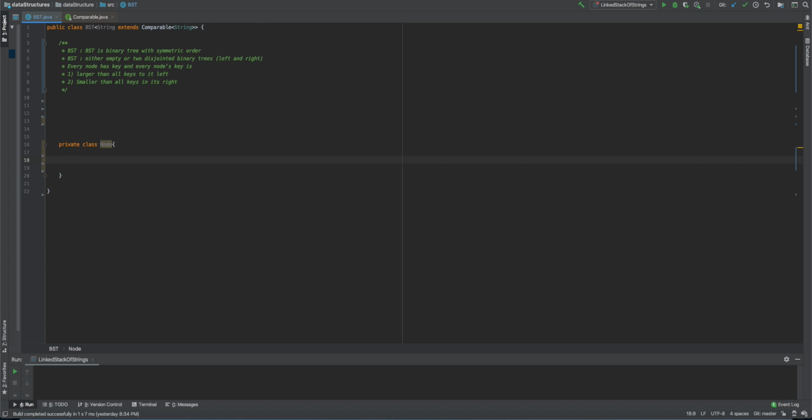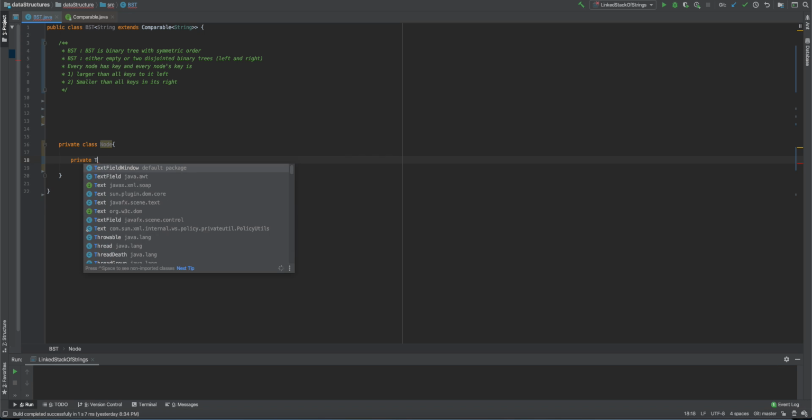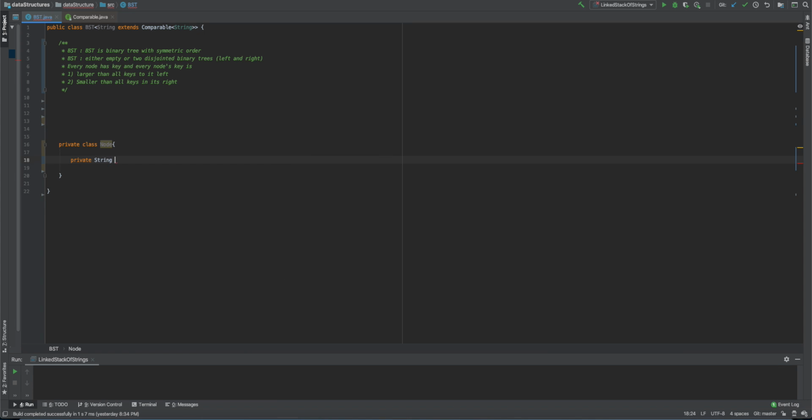So what do we need? We need basically a key and a value. We're just going to do them of type String this time, but you can have them be integers or any other data type you would like. So String key and then String value.